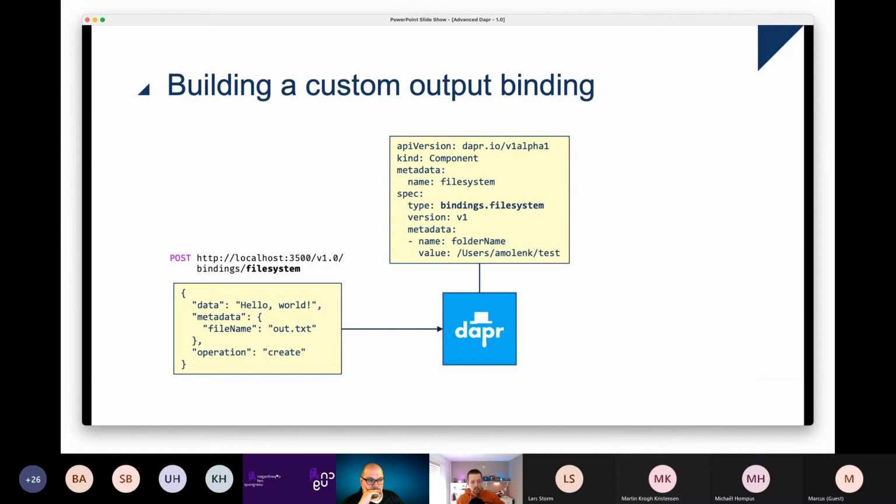I also give it some additional metadata, because I not only want to specify the folder name, but per request, I want to be able to specify the file name. So the file name should be out.txt. And then I specify the operation that I want the binding to perform, because bindings can support multiple operations. And then you can specify in the request which of the supported operations you want to execute. And in this case, my binding will only support a single operation called create, which will create a file and write the data to it.